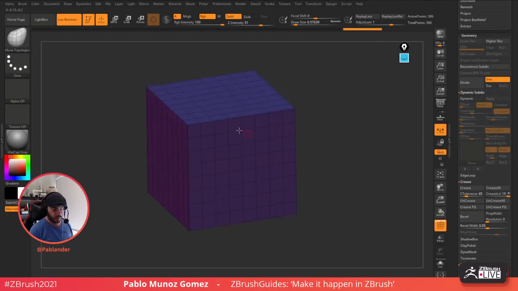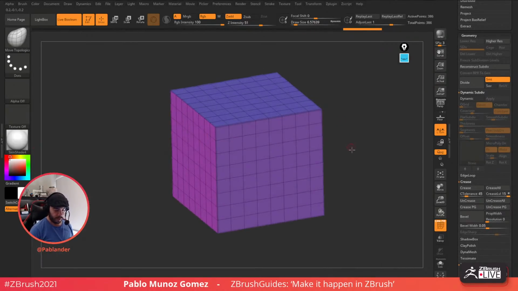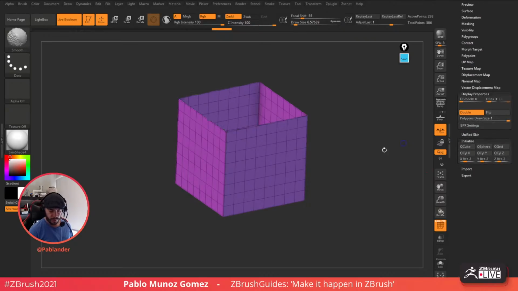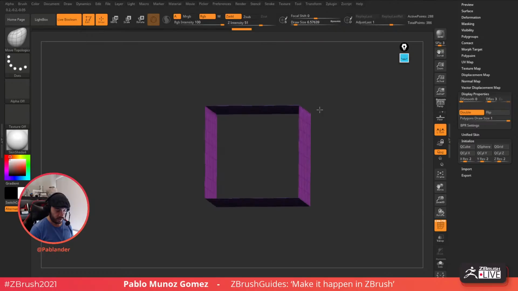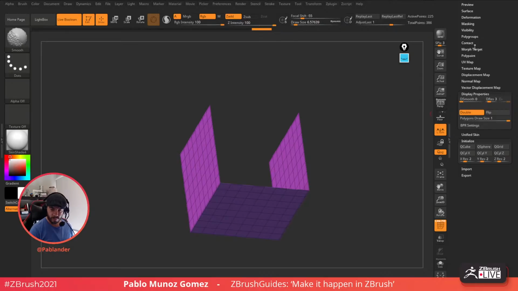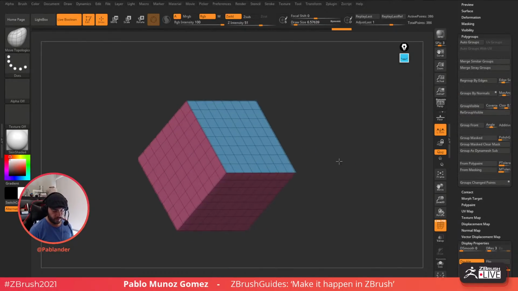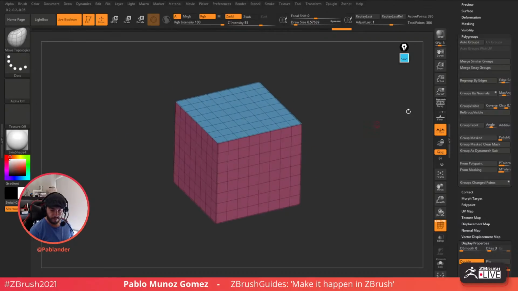Okay, so this is just a cube with some subdivision levels and polygrouping, right? So what I can do is isolate. This is nothing to do with that helmet thing that we're doing. Just wanted to show you something else. Auto group, invert, auto group. So yeah, we have two polygroups, one blue and one purply or pink.